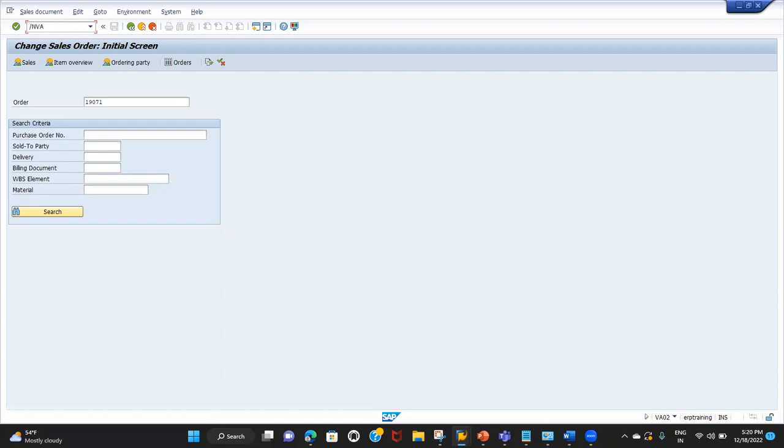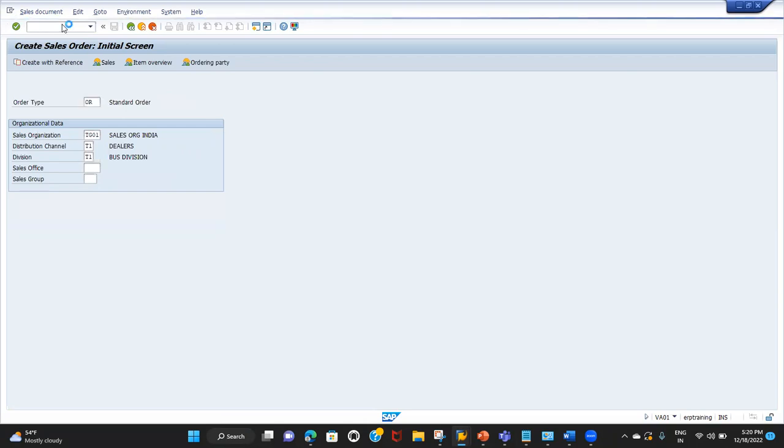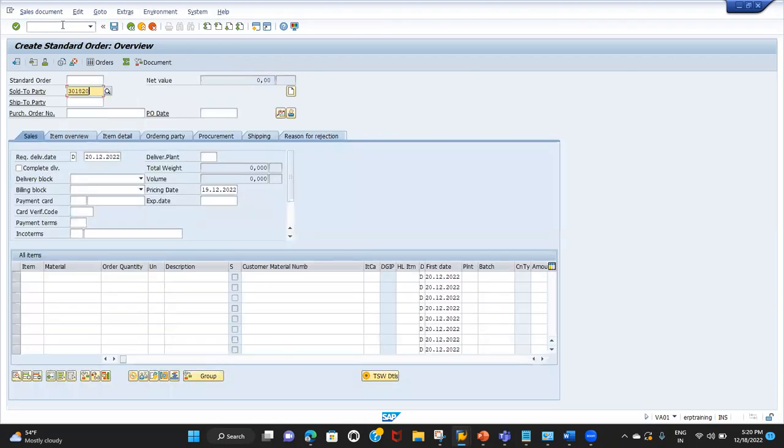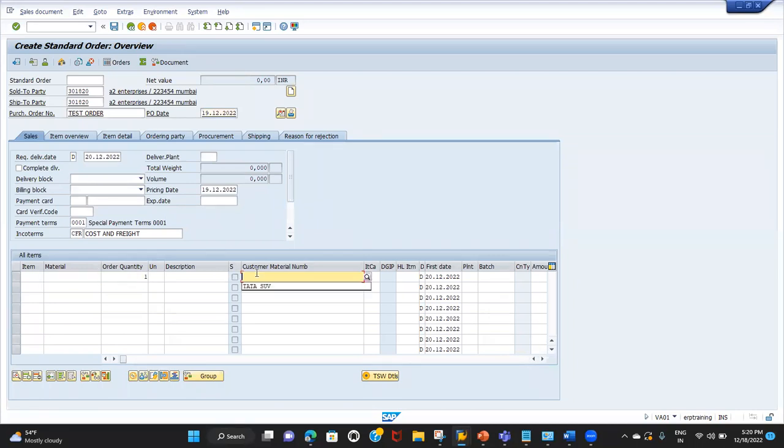Let me check that again in the sales order by giving the customer VJ01. I'm going to create the order. Enter the material. The material number is not mandatory actually, but still we can enter it. I don't know the original material name, so I'll enter the quantity and the customer material name. The customer material name we have entered is Tata SUV. The moment I enter the customer material number here, it automatically determines the original material.